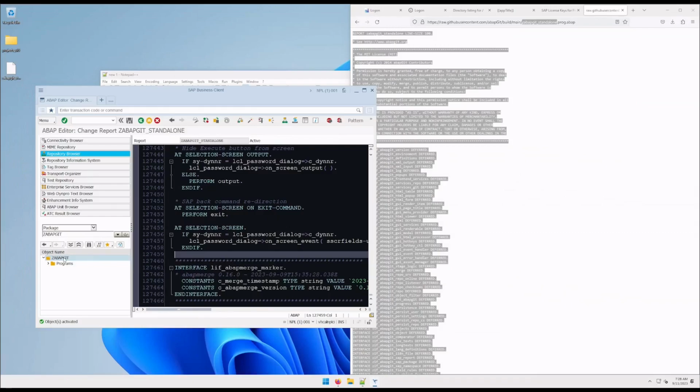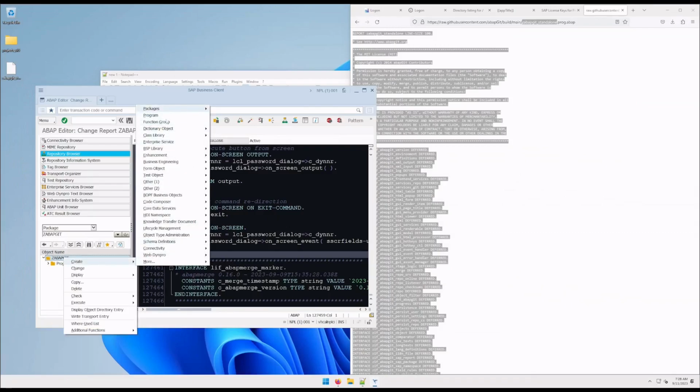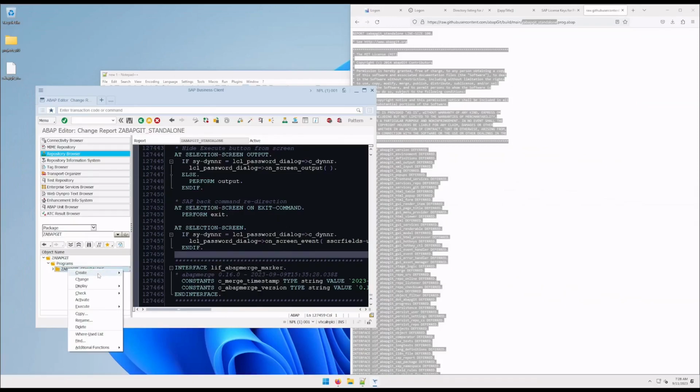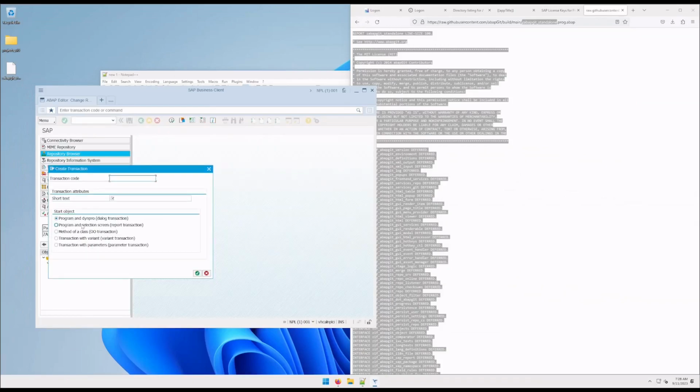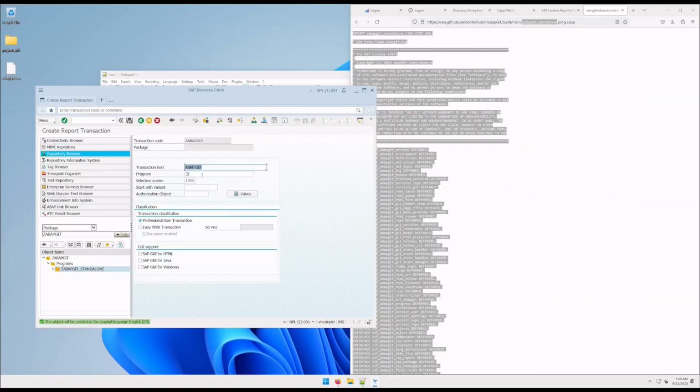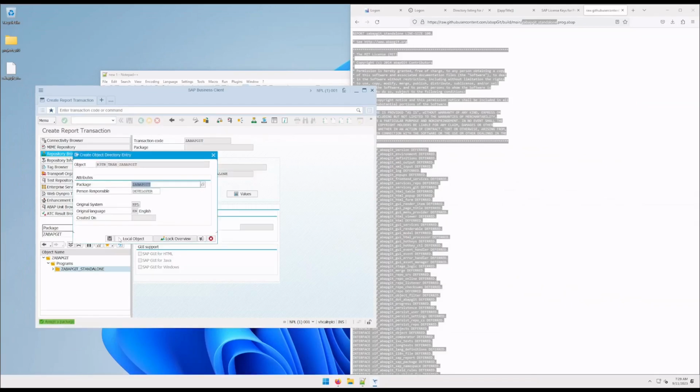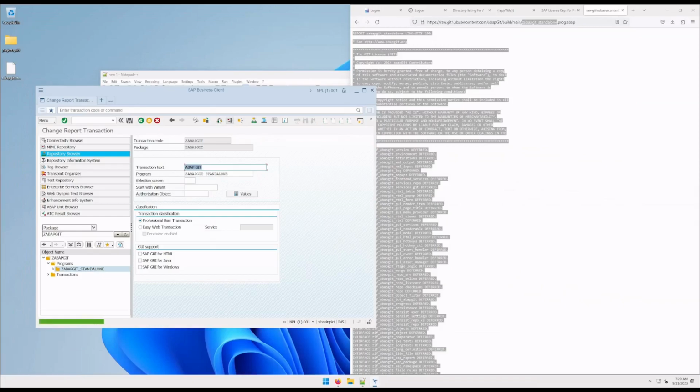Okay. What I really like to do too is to create a transaction. So let's just come here, create a transaction, and let's create program selection. I'm going to call it abapGit. It's going to be abapGit. We don't want selection screen. We're going to save. Yes, and we should be able to enter.